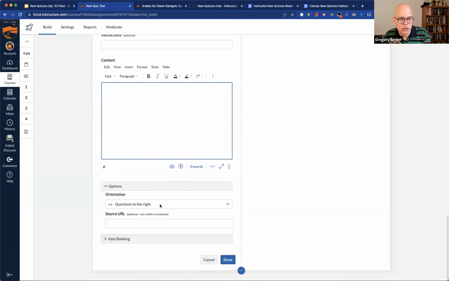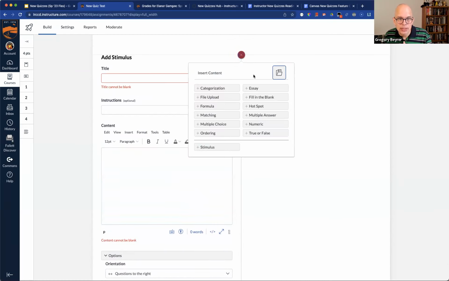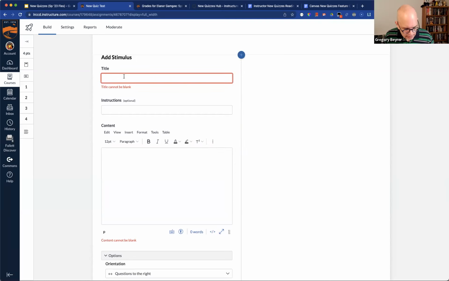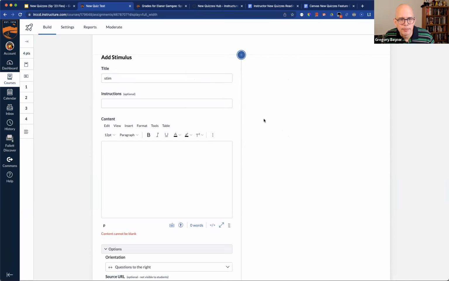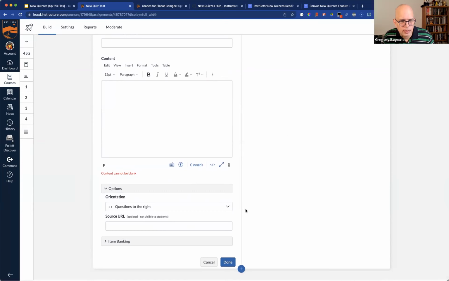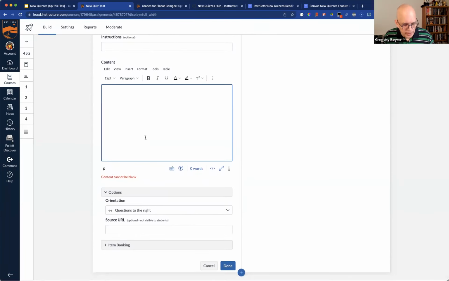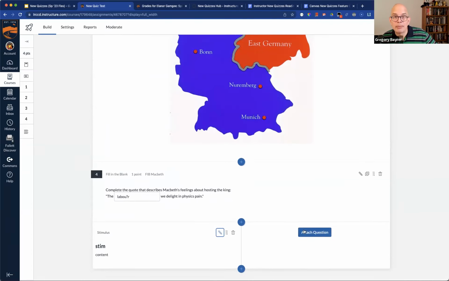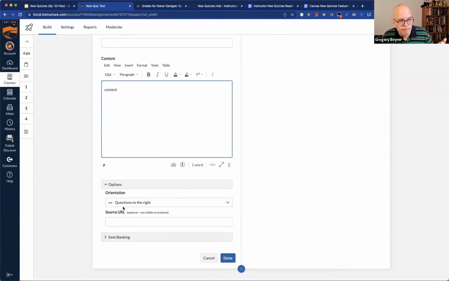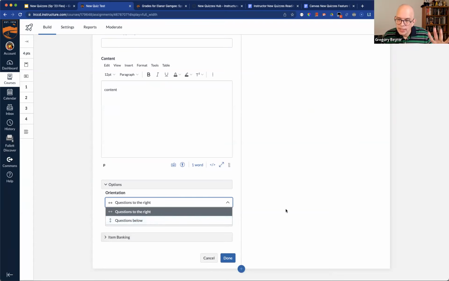And you can choose whether those questions are to the right, which is the default here. I could add questions here. Oh, that's content. Okay, let's see. Oh, content cannot be blank. Oh, here, fine. I have to do that first. There we go. So there's my stimulus, and I can attach questions so that the stimulus, the rich content editor with an image perhaps or text or media, could be there. And then the questions can be on the right side, or one of the options was underneath. So that's a change that's there.